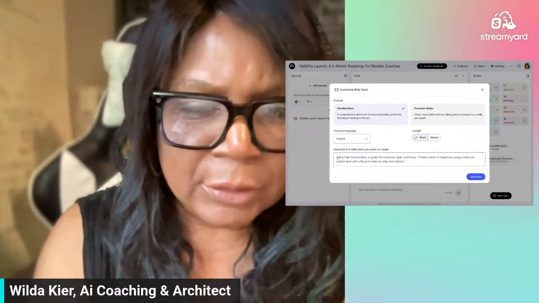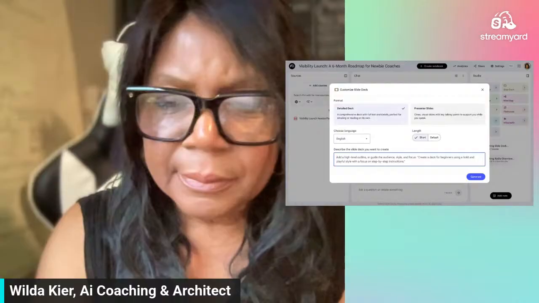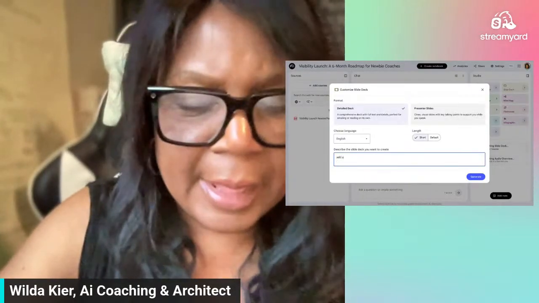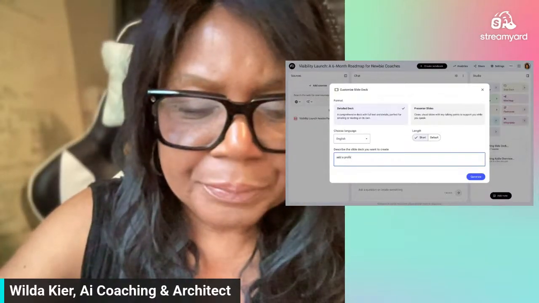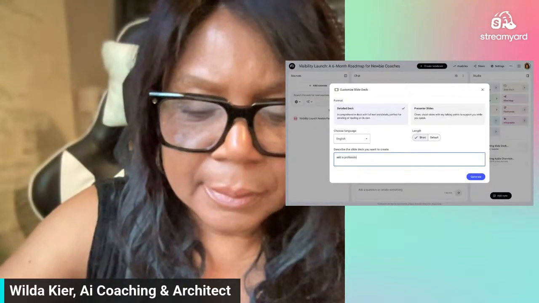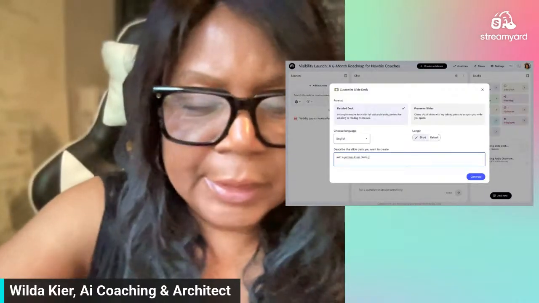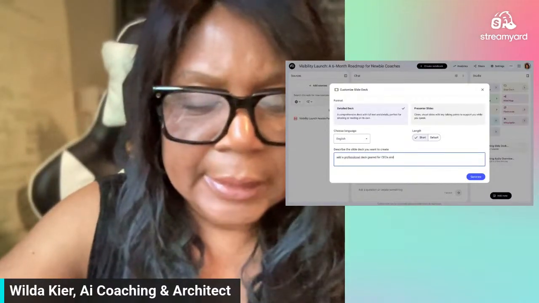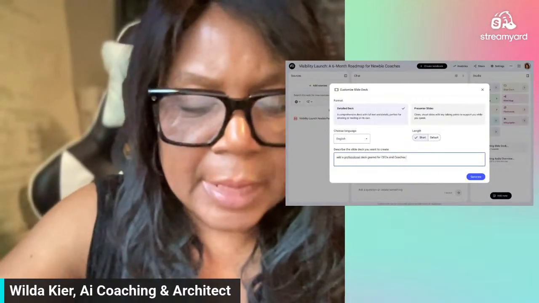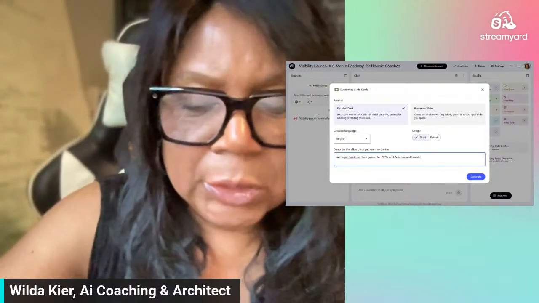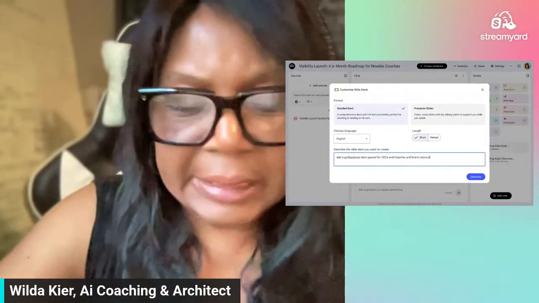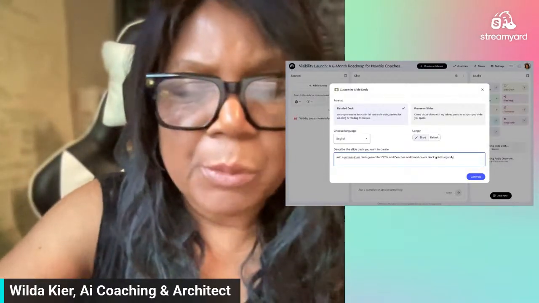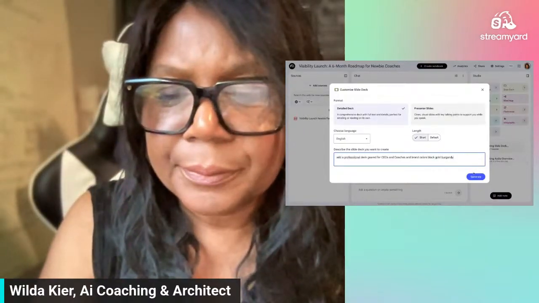And then I want it to add, so you can add anything. What I'm going to add is a professional deck geared for CEOs and coaches, and brand colors. I'm going to say right now black and gold, burgundy. You could put in whatever your brand colors are. Generate.